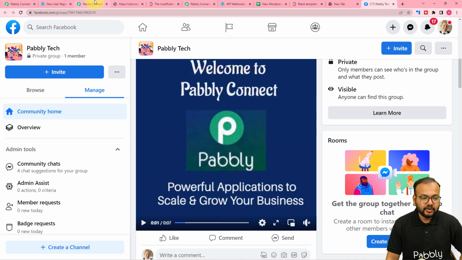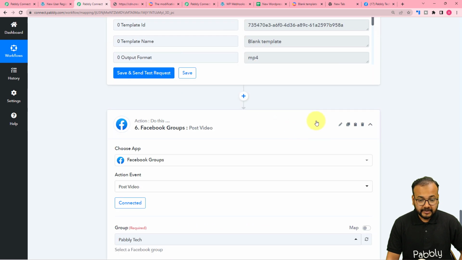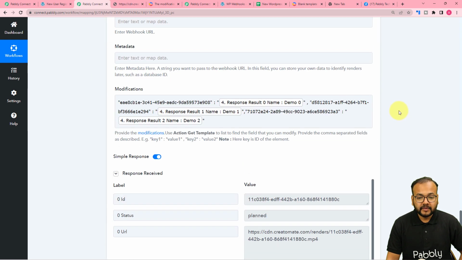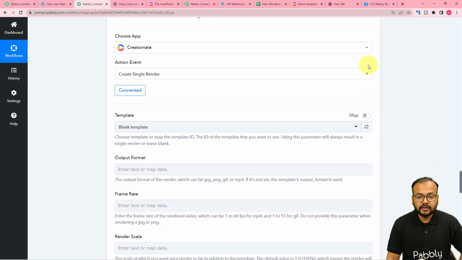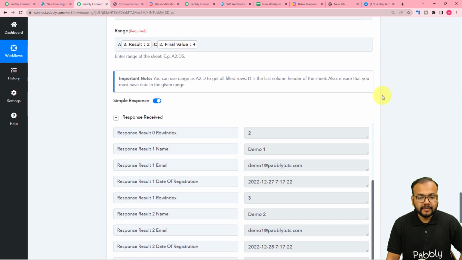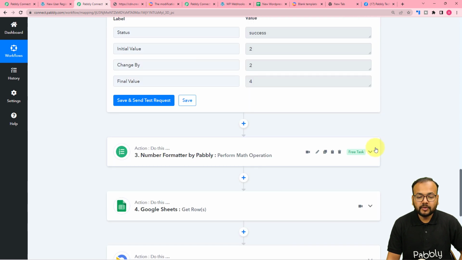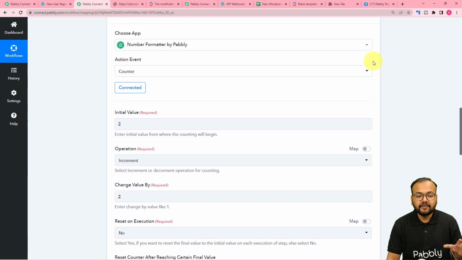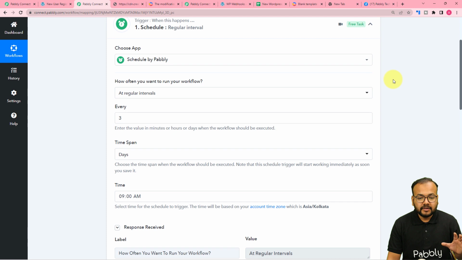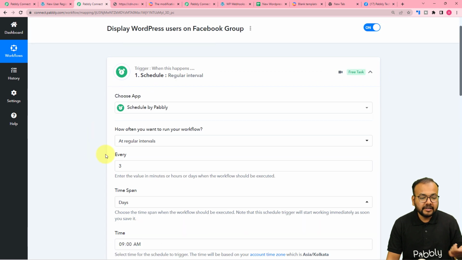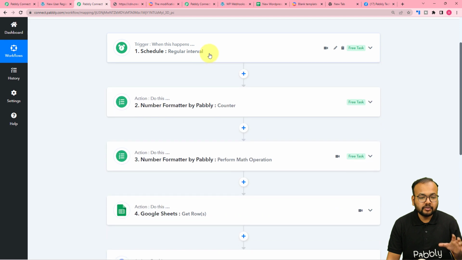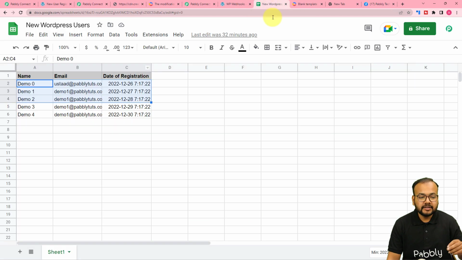So we are done setting up this automation, and it is working fine. And guys, you can use this workflow as well, as I'm going to paste the link of this workflow in the description, and you can clone it in your own free Pabbly Connect account, and you can start using this automation instantly. And you have to set up this automation only once. After that, you do not even have to touch this workflow. After that, it is going to run every 3 days. You can see according to your schedule, it is going to run every 3 days and fetch the details of the next 3 new users and create a video out of that and post it on Facebook automatically, and it is going to work in the background.